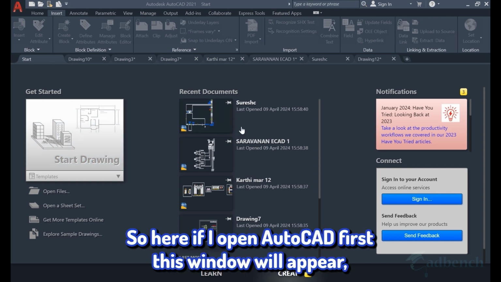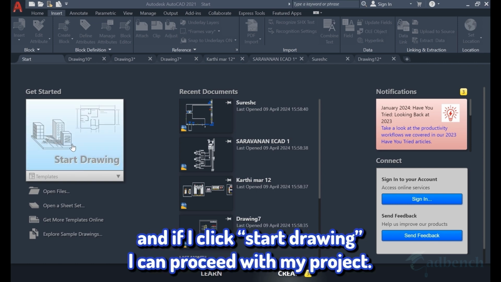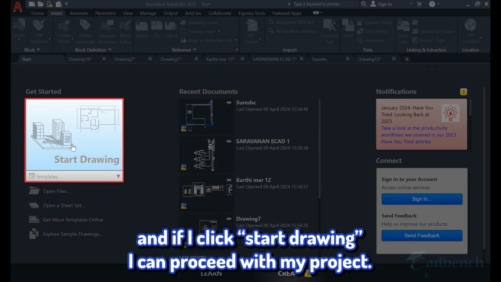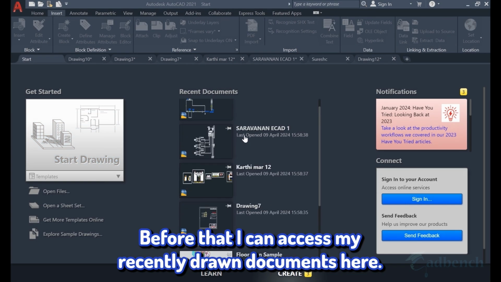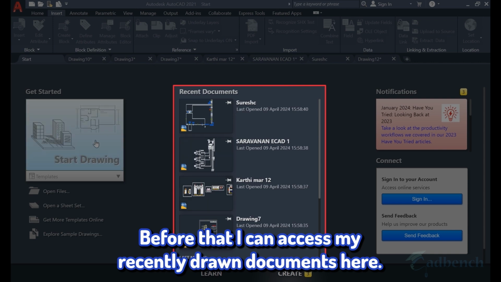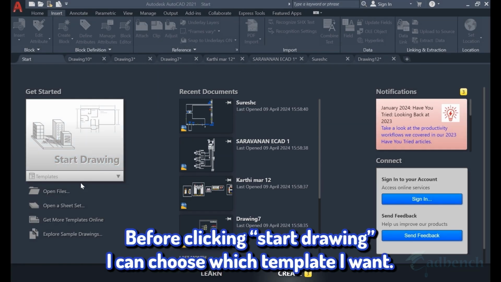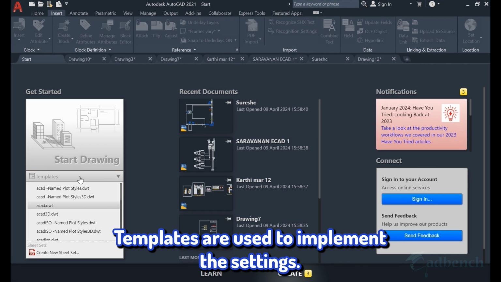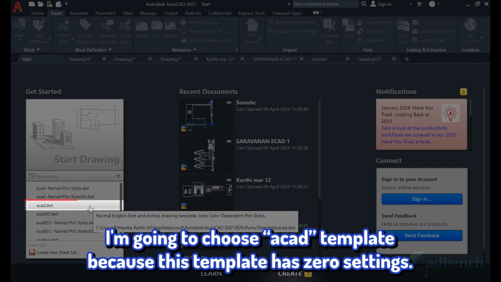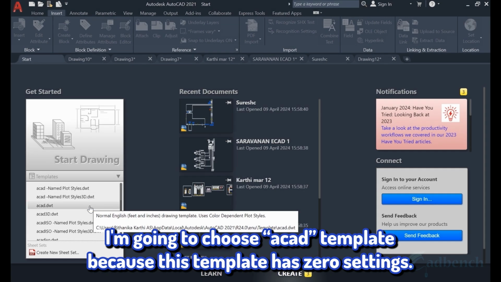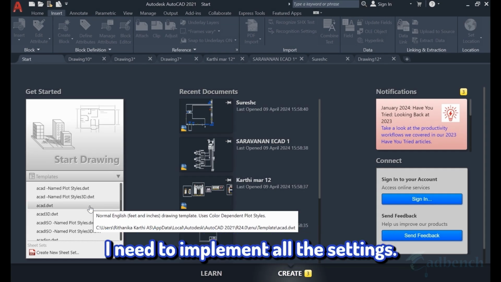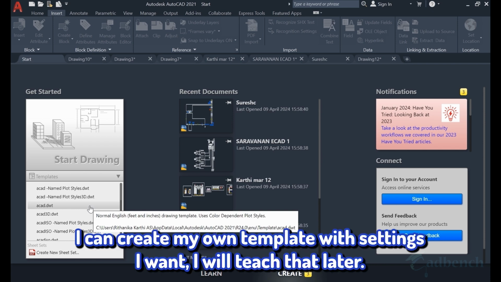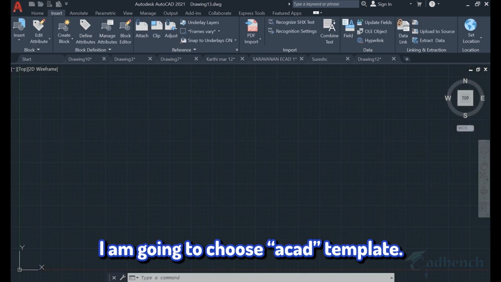Okay. So here, if I open AutoCAD first, this window will appear. If I click start drawing, I can proceed with my project. Before that, I can access recently drawn documents. Before clicking start drawing, I can choose which template I want. Templates are used to implement the settings. I'm going to choose the ACAD template because this template has 0 settings, so I need to implement all my settings. I can create my own template with the settings I want. I will teach that later. Right? I'm going to choose the ACAD template.